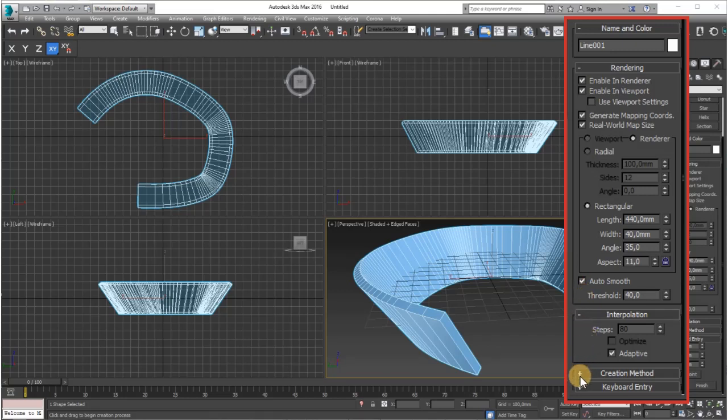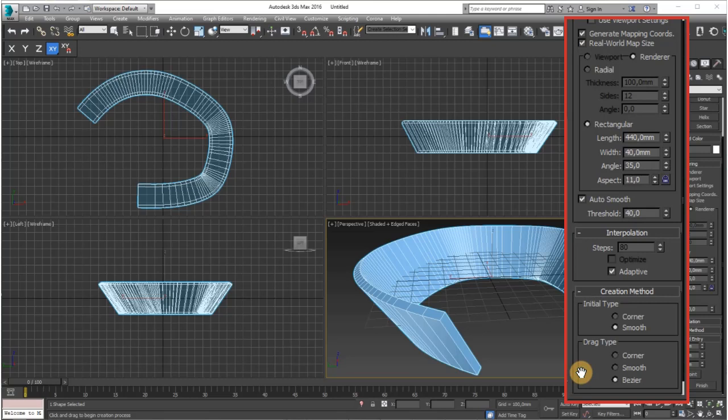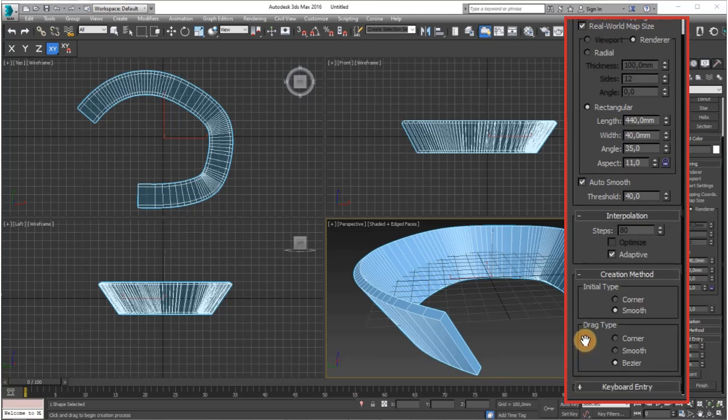Initial Type area. The options in this area are used to define the type of vertex when you click on the viewport to create it. By default, the Corner radio button is selected. As a result, a sharp point is created and the line between the two corner vertices becomes straight. You can select the Smooth radio button to create a smooth and non-adjustable curve between the two vertices.